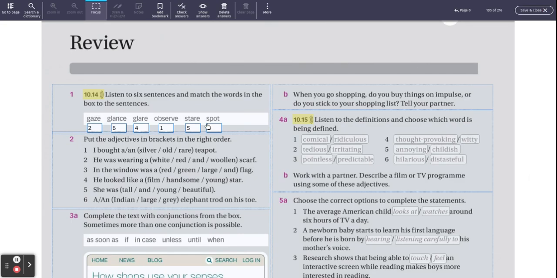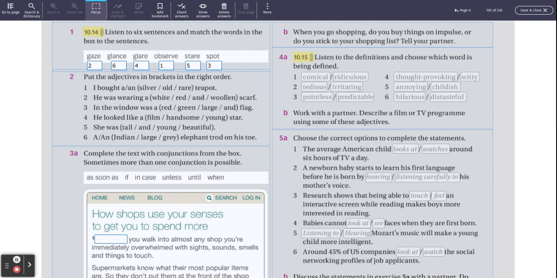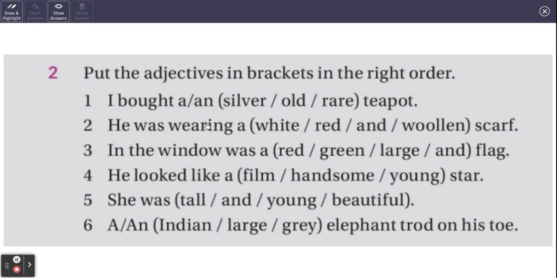Now, with the other ones, because they're not listening until we get to 4A, I'm just going to show you these ones. And of course, we're going to put them in order from your opinion on something at the beginning to the details, as the facts as we go on. Okay. I don't think we really mentioned number 3.